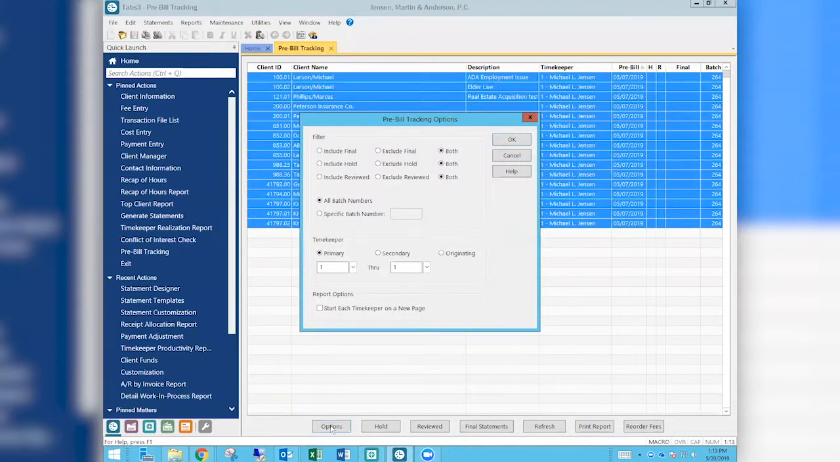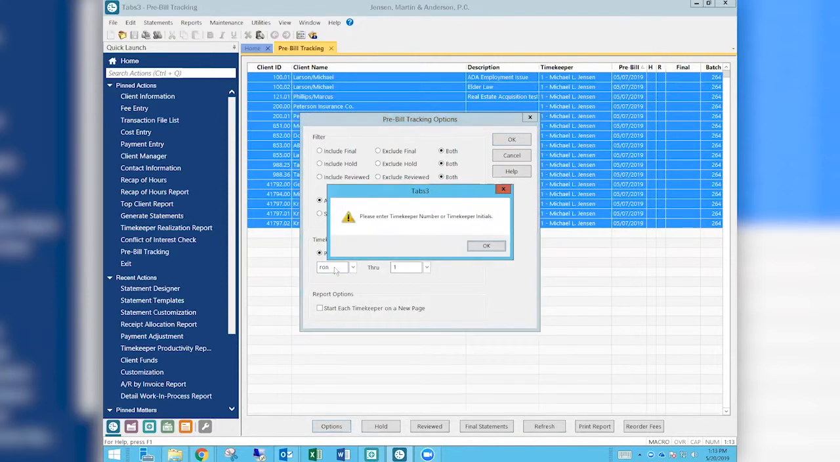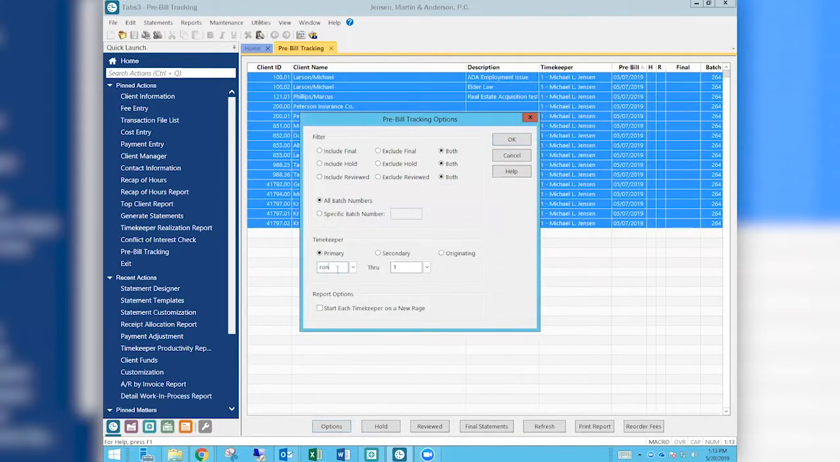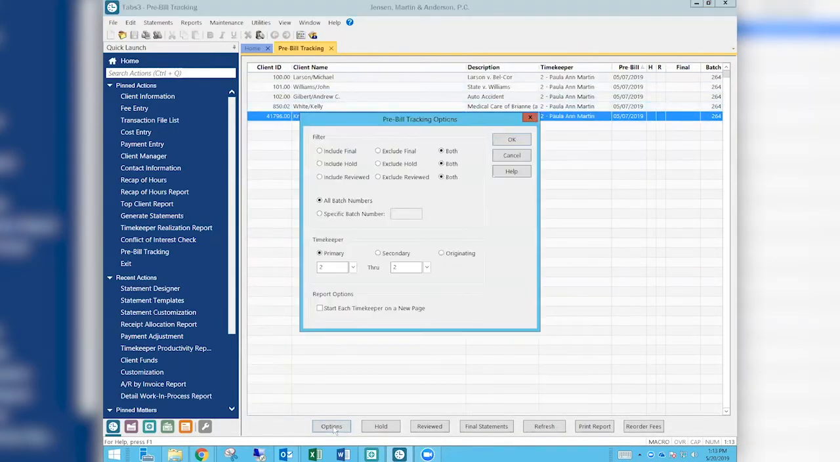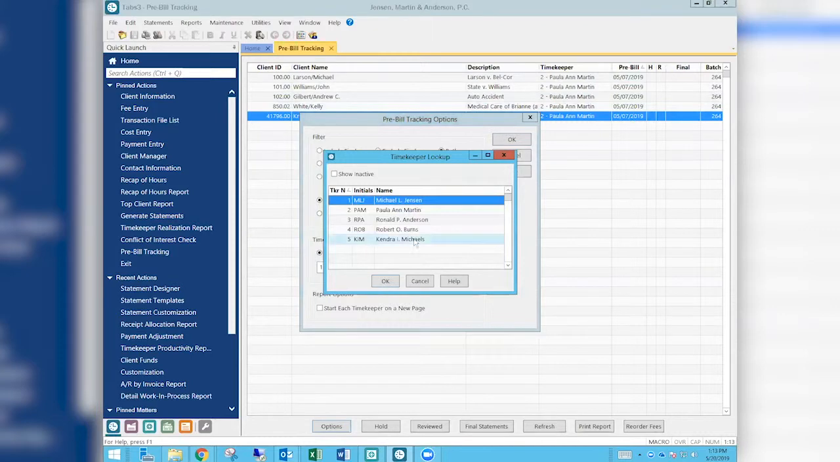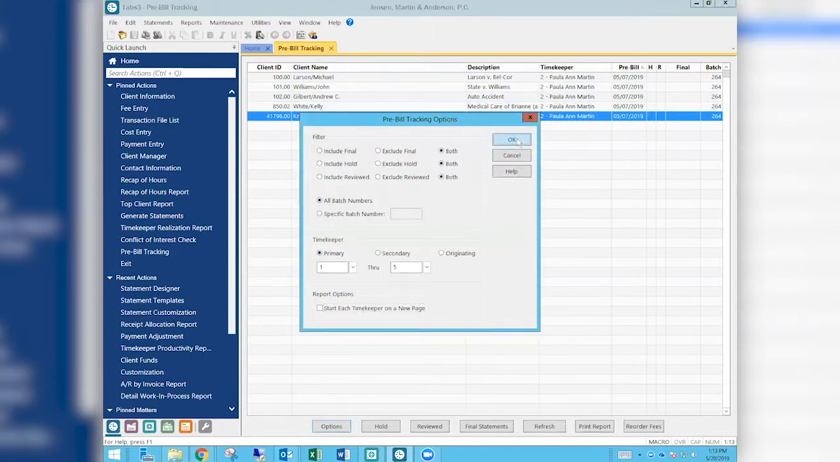Now, you can go into the options and say, okay, it's time to work on a certain attorney. So I'm going to say I want to work on Ron. Well, let's just say 2 through 2. I want to look at primary attorney 2 through 2. And what it does is it adjusts the list. If I go back into options and take that out and make it just 1 through, I've got to remember how high up I go here. There we go. Then I'll get the whole list.